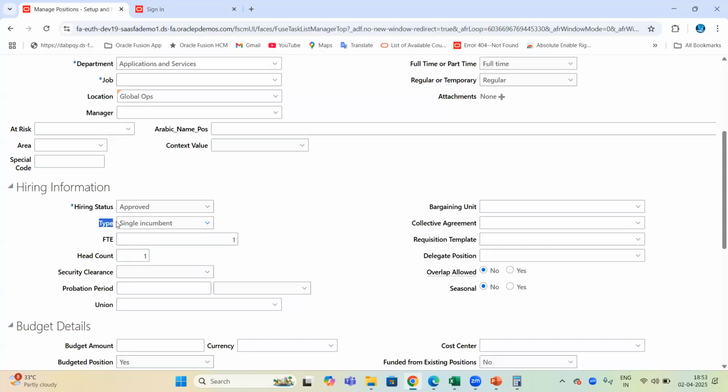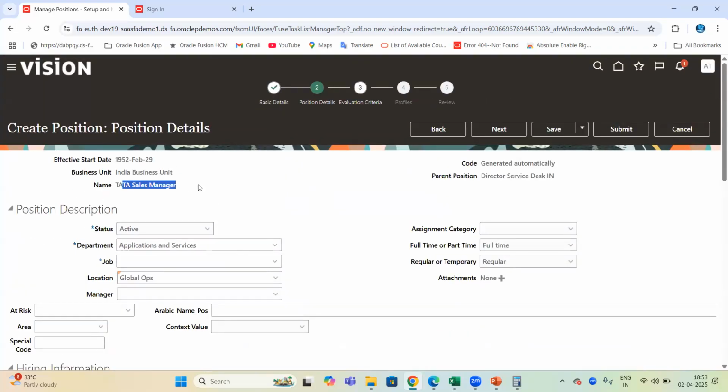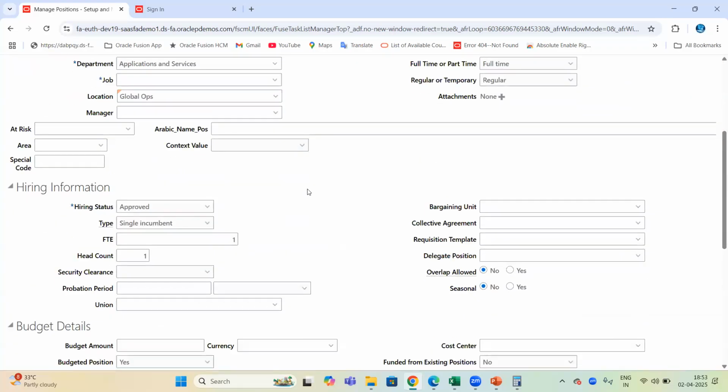Then we have types within the positions, team. An important 5-star marked interview question: What are positions? How many types of positions do we have in the system? You will be getting a question like this, team. We have 3 types of positions, team: single incumbent, shared, pooled. Pooled or none, both are one and the same. 3 types, team: single incumbent, shared, pooled. These are the 3 types of positions we have in the system.